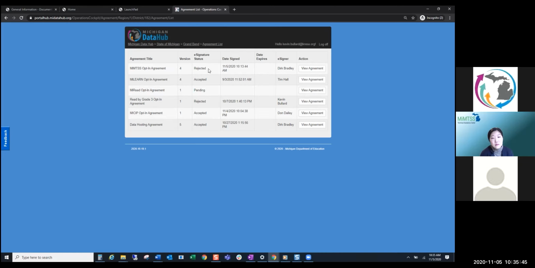It will show a status of pending if it has not been authorized already. In this case, it's rejected because we've already signed it for testing purposes with the My MTSS team. So we had to reject that authorization. So for today's exercise, it will show rejected, but just keep in mind when you look at this and it hasn't been authorized yet, it's going to show a pending status.